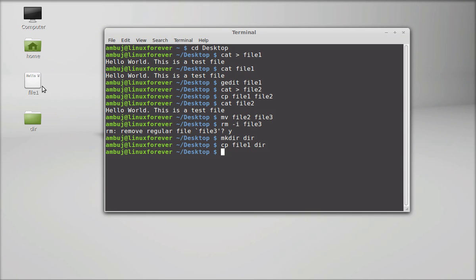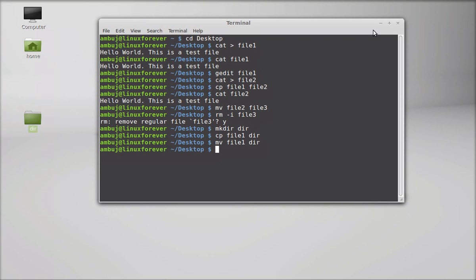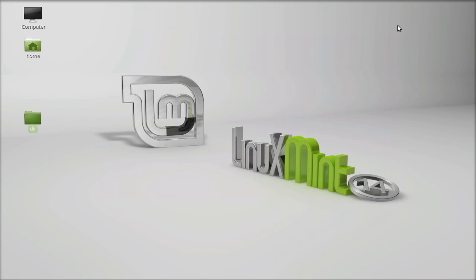Or you can simply move file1 to dir. To move any file to a directory, you have the command mv file1 dir. Enter, and you can see file1 is now deleted from here, and it is moved to the directory. So these are a few important file operations on the command line terminal.